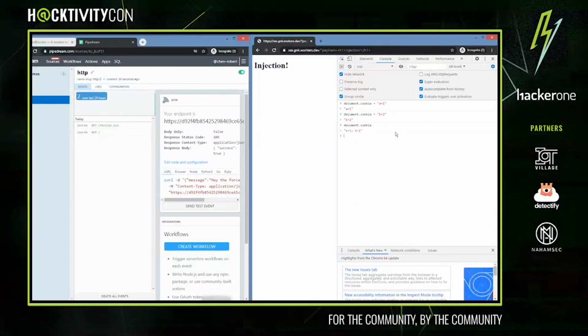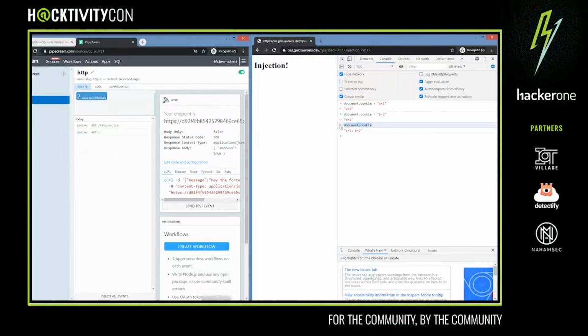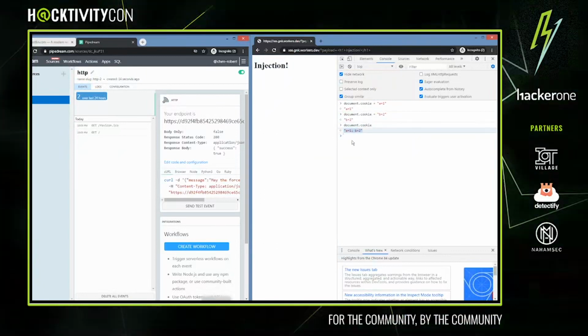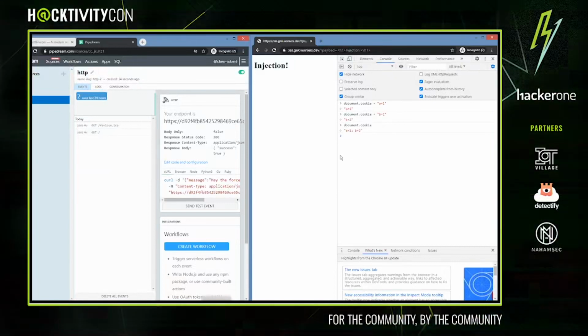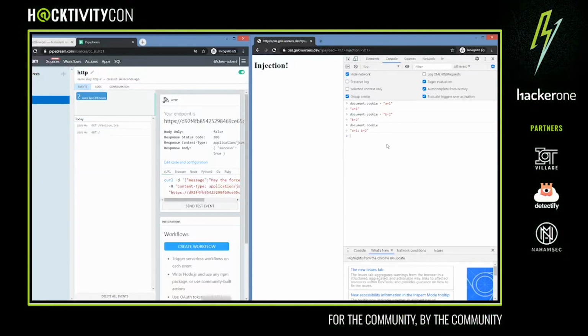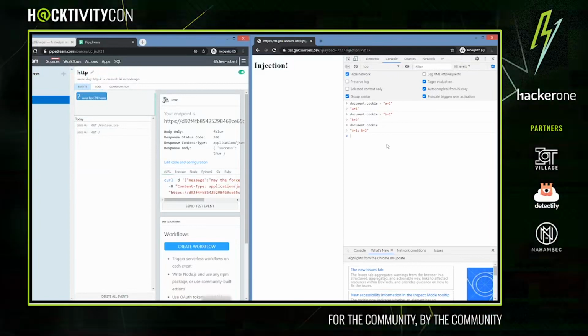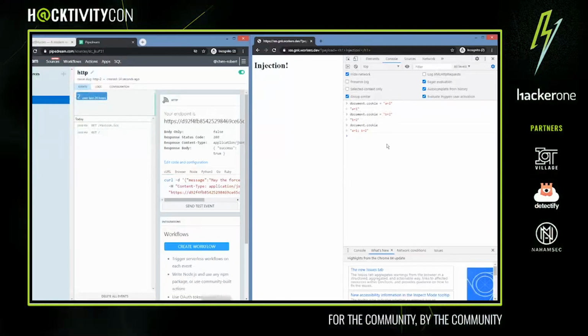Now we can see that the document.cookie value gets populated. So now we're going to try to exfiltrate this cookie, which could be, for example, a session cookie or any other useful information that an attacker would want to steal. So the easiest way would be just assignment to location.